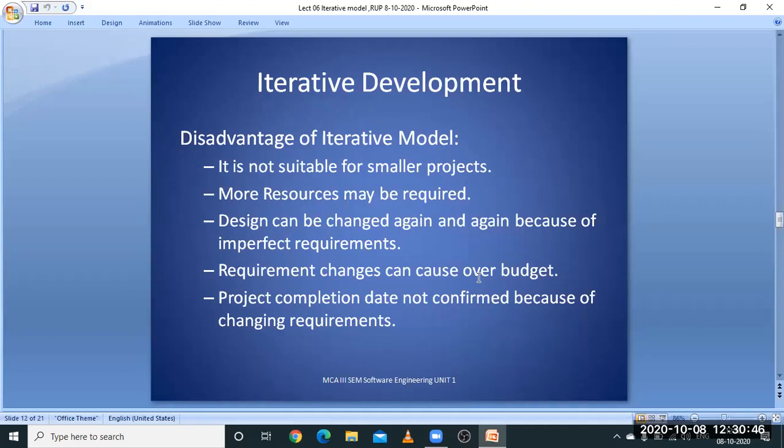Next come the disadvantages of the iterative development model. See, every model has its own advantages and disadvantages. So we will be concentrating on the benefits of it based on the requirements, based on the type of the applications. We will be selecting the different types of models suitable for that particular application.